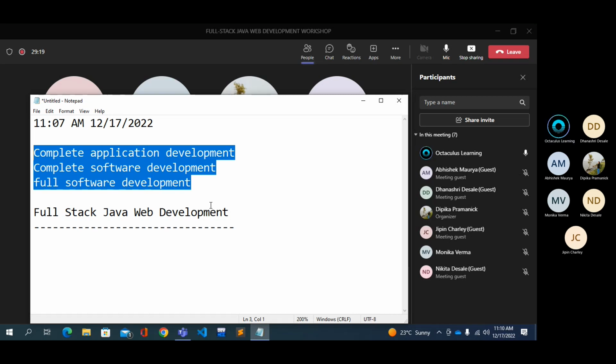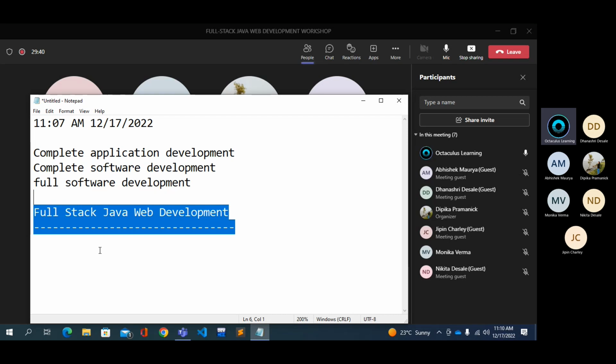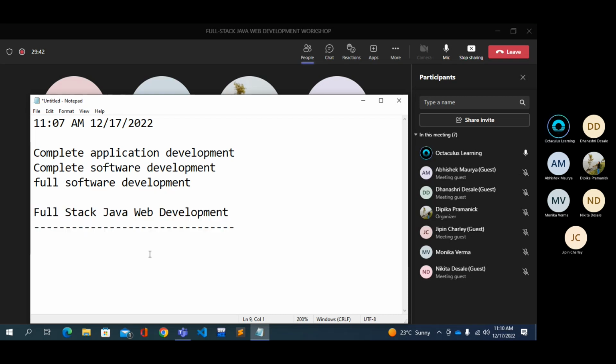But I'll make you understand everything clearly about full stack development, like what is full stack, how we can easily develop applications, and how to be confident enough that we can develop applications, because the topic is not that hard. It is easy, but you just have to know a few basic things.